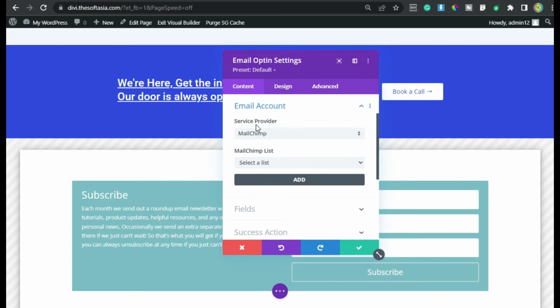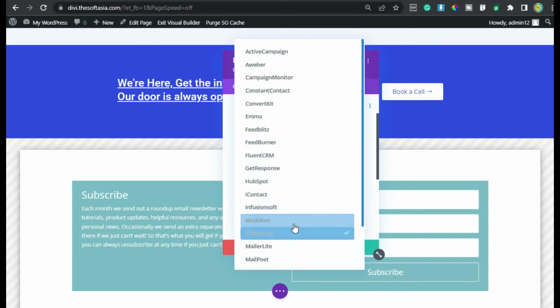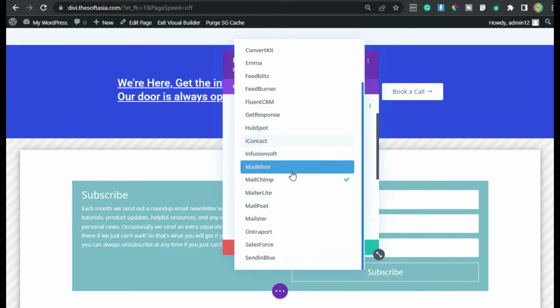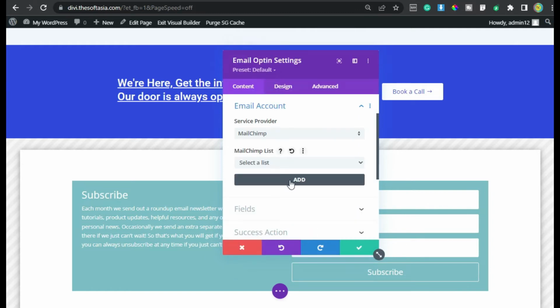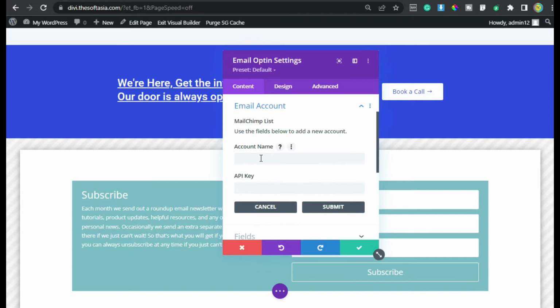Now after adding text, I will go to email account. Here in the main settings, you can choose your service provider. Here you have multiple options like HubSpot, MailChimp and many others, but I will use MailChimp. Now here click on add. Here you have to connect your MailChimp account with the email opt-in. First of all I will add my account name and here I will add the API key.